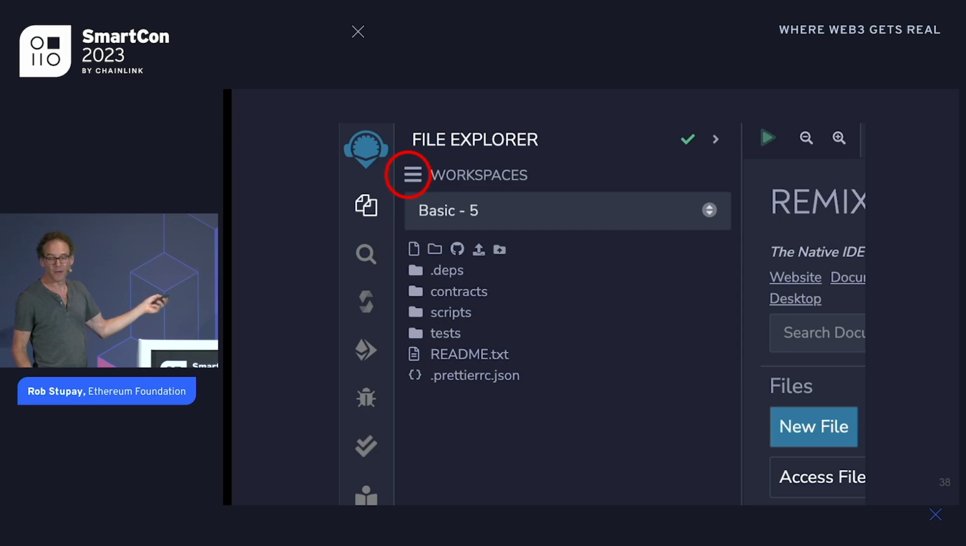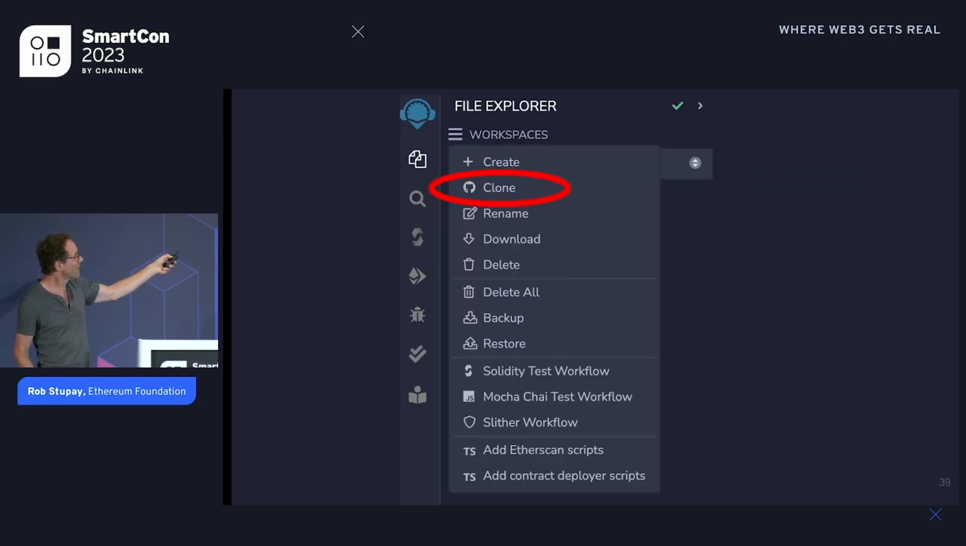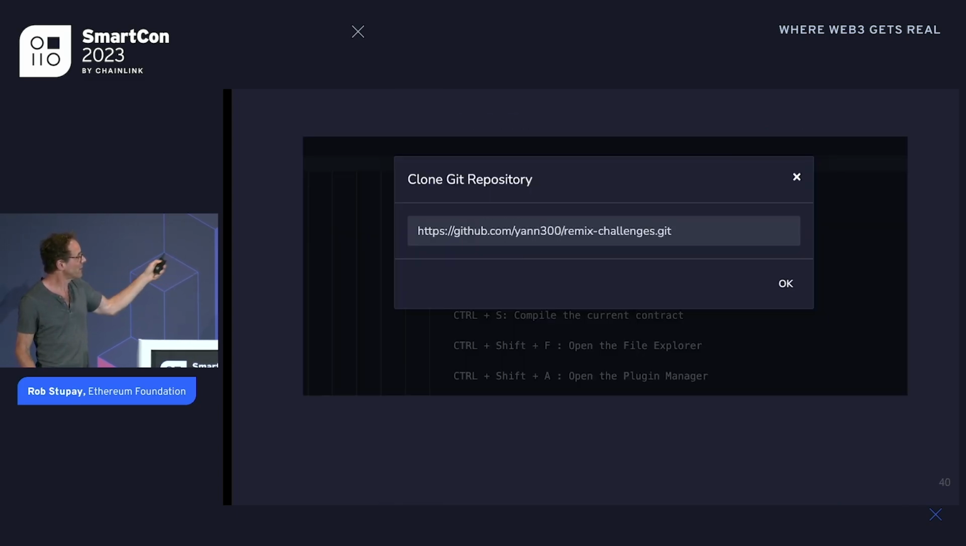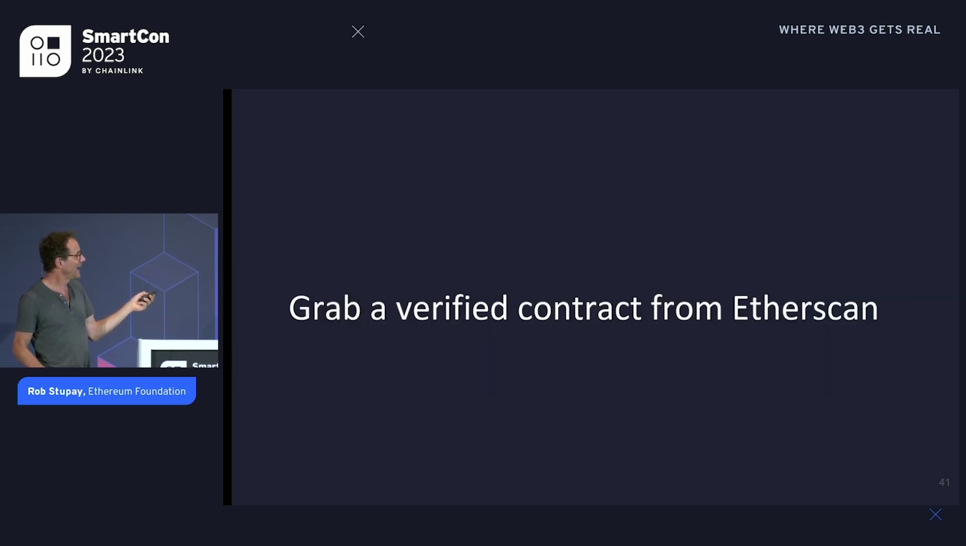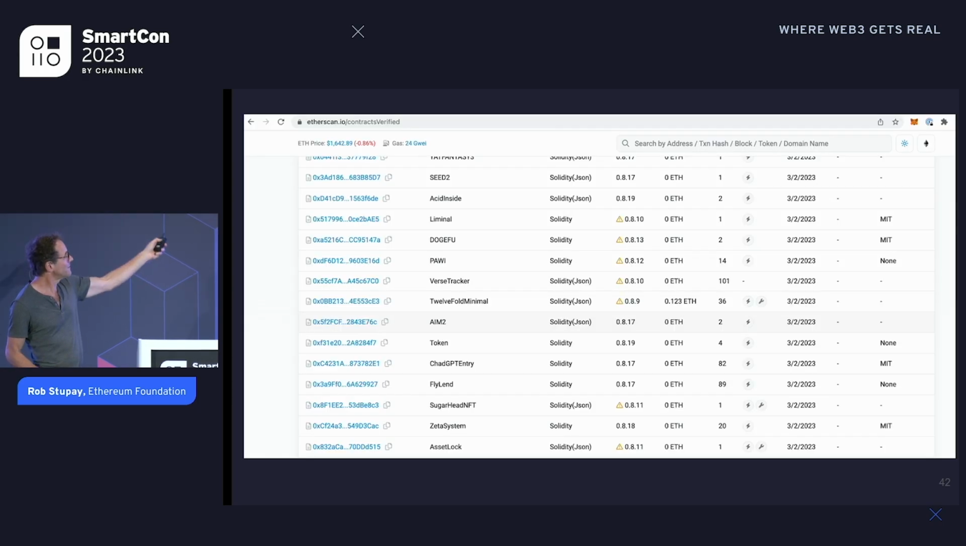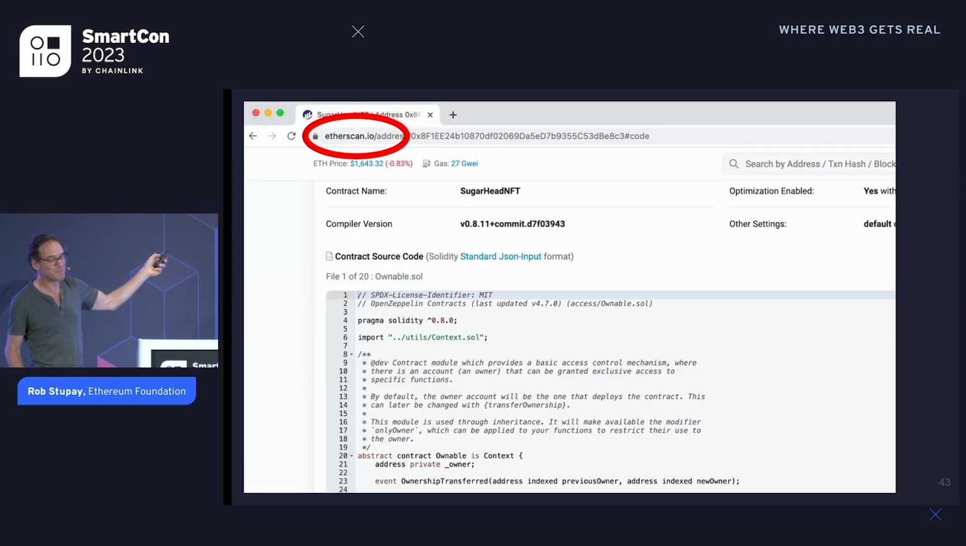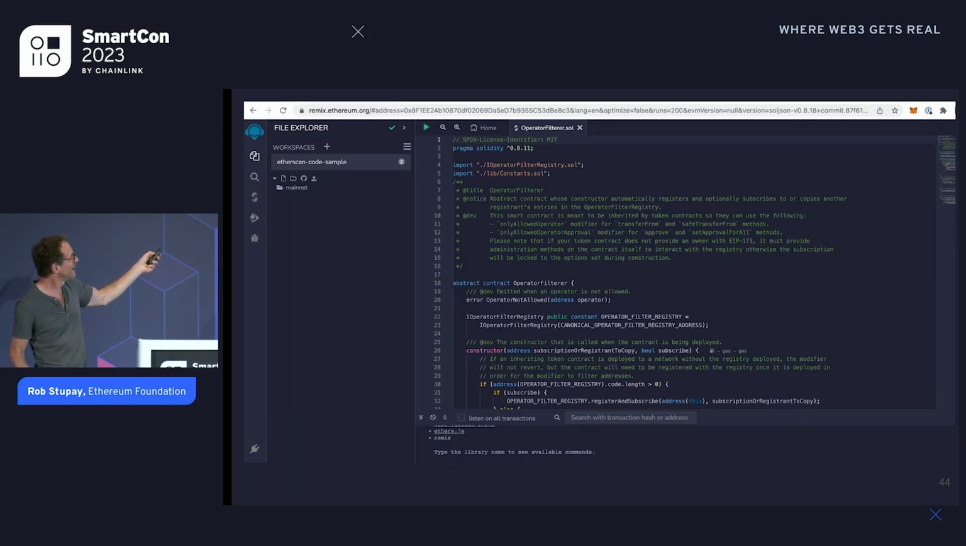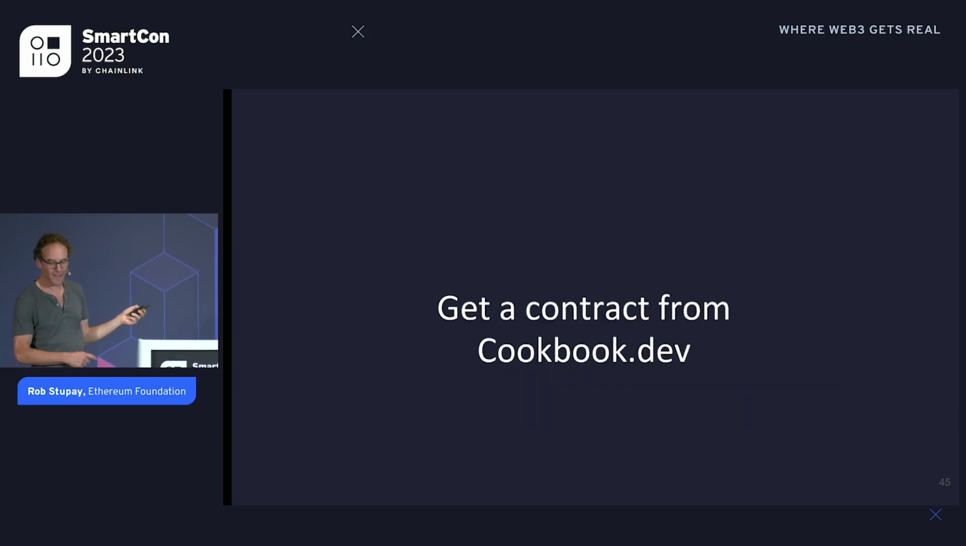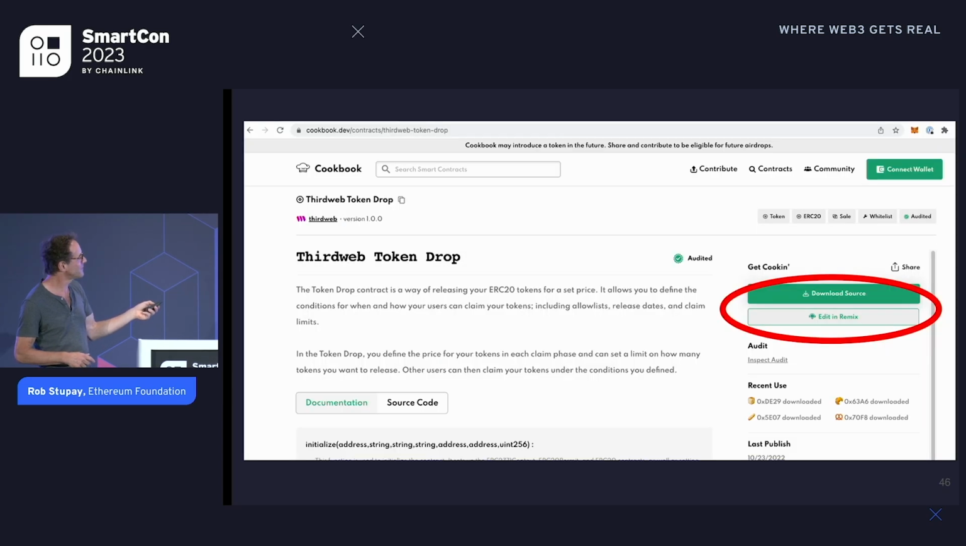Cloning a repo, you go back to the hamburger, you hit clone, and you put in the repo you want to clone, and then you got it. And if you go to Etherscan, it's a little trick. You go to some verified contract in Etherscan. You switch out Etherscan for Remix, and then that contract will get downloaded into Remix. And you can get contracts from cookbook.dev.